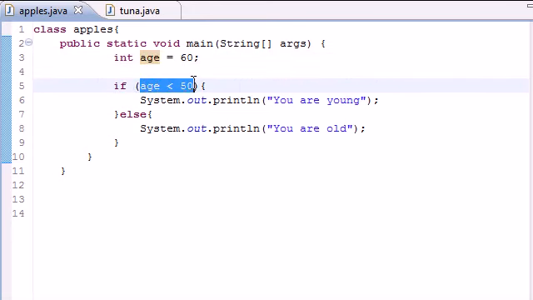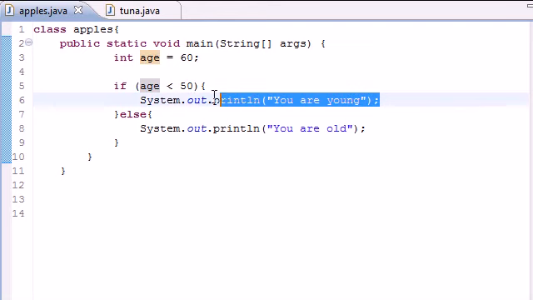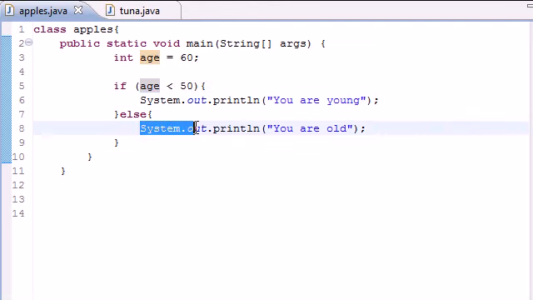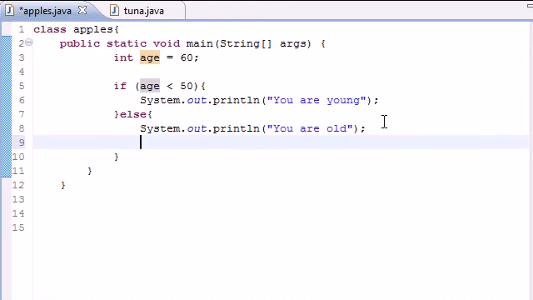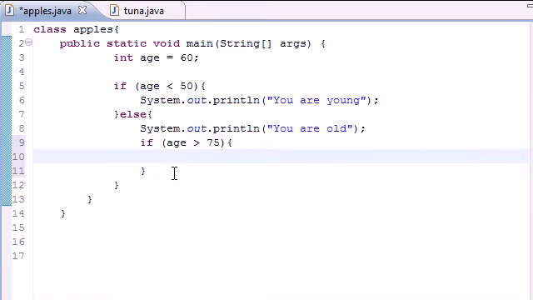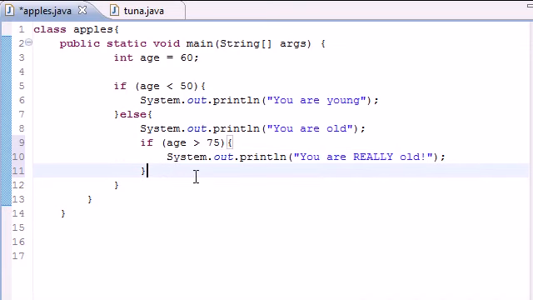If the age is less than 50, then it's going to do this. Well, the age wasn't less than 50, so it's going to do whatever is in the else statement. So let's go ahead and make another decision in it. We already know that the age is greater than 50, so if in that case age is greater than 75, what do we want to do? We'll just print out you are really old. So if age is greater than 75, we want to print out you are really old.